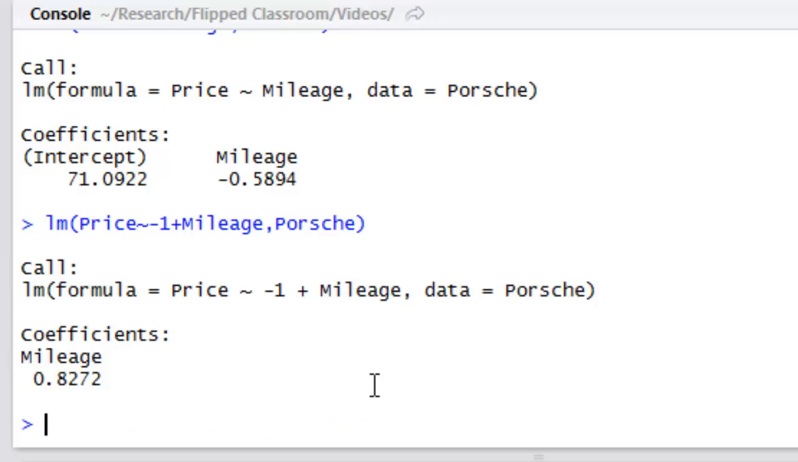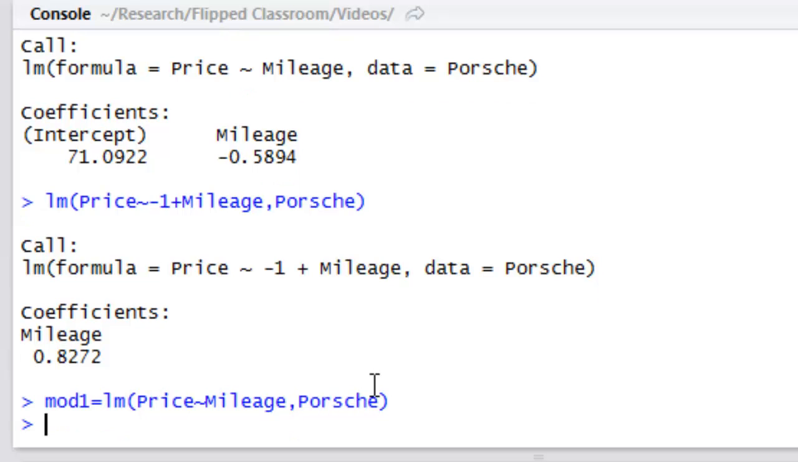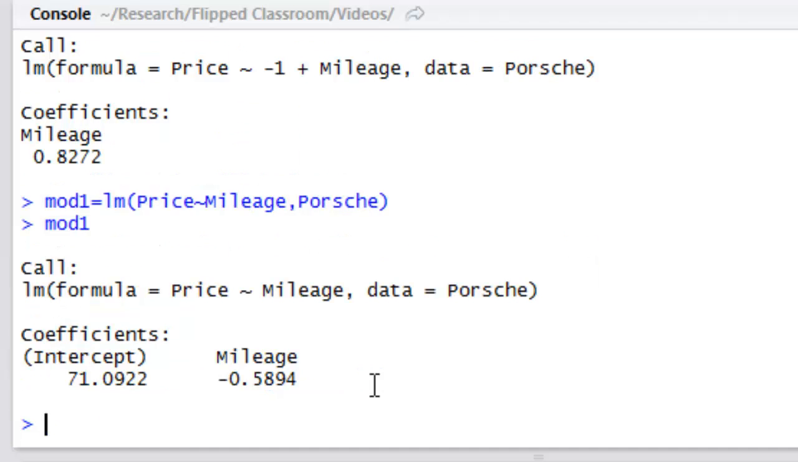Alright, let's save our results in mod1. So this is the one I think is the best. That way I won't have to keep typing commands over and over. There it is. Mod1, it's saved. If I type mod1, it's going to tell me here's the formula I used, the call, and here's the results, the intercept and the mileage. Right? And that was fit using least squares. And again, we talked about interpreting the coefficients.